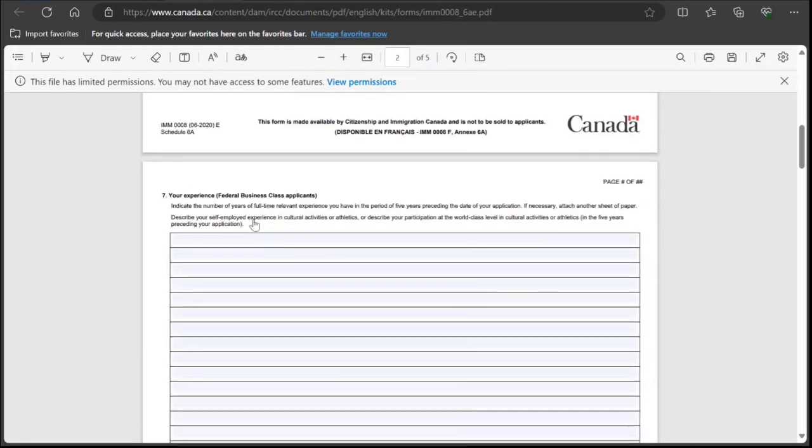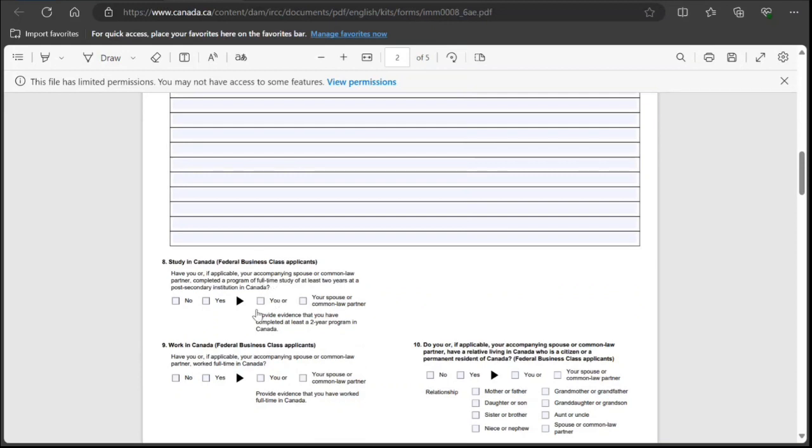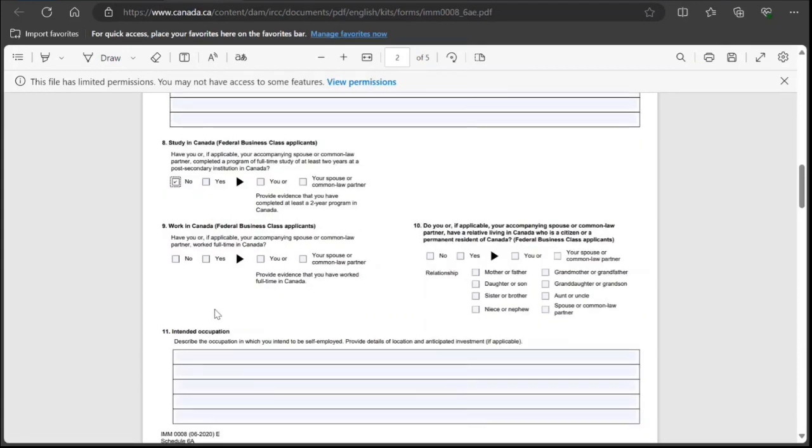Your experience, federal business class. If more space is necessary, attach a sheet of paper. So provide that information. Describe your self-employed experience in cultural activity or athletics. Study in Canada: have you completed a program of full-time study of 2 years at a post-secondary institution? I select no. Work in Canada: have you worked full-time in Canada? I select no. Do you have a relative living in Canada who's a citizen? I select no.